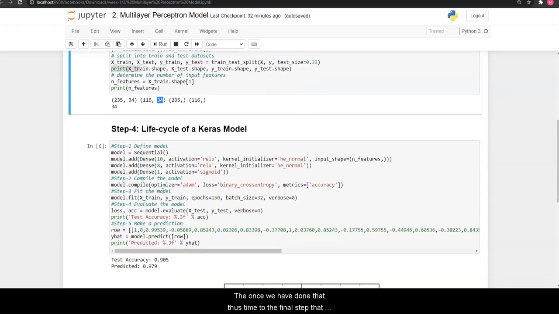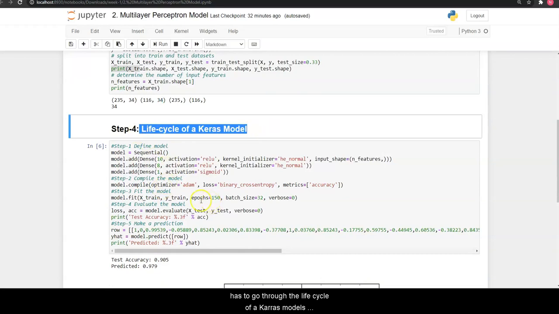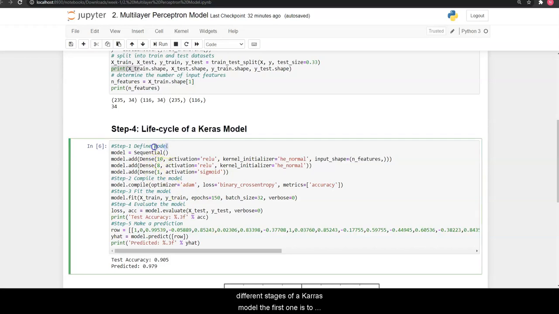Now once we have done that, it is time for the final step, that is to go through the life cycle of a Keras model. Again, in the previous video, we looked into the 5 different stages of a Keras model. First is to define the model, second to compile the model, third to fit the model, fourth to evaluate the model, and finally to make predictions. So let us go step by step. First is defining the model.